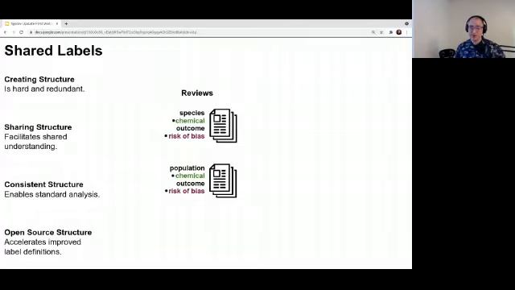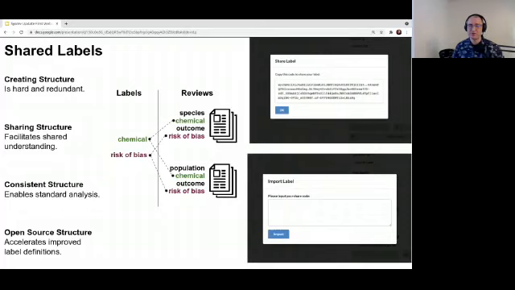Now, I'll put outcome in both of these just to emphasize that we're not going to force people to use some sort of shared name for their labels. You'll be able to import the shared labels that make sense, and everything will work in terms of exporting data. Labels get their own unique identifiers that's distinct from their name. So you'll still be able to use your own names.